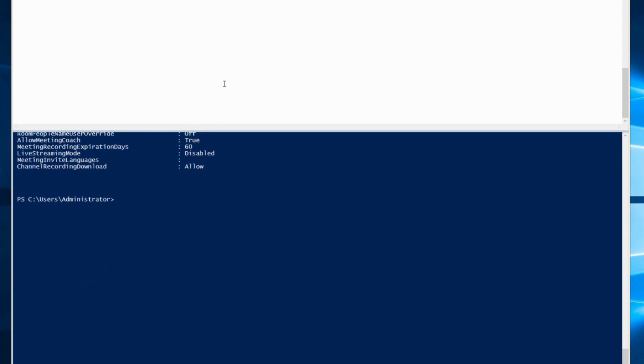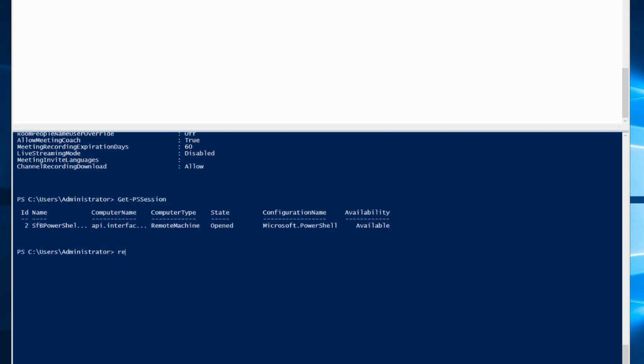As always, make sure you remove the session once you're done using PowerShell. To remove the session, you just need to do the following. Here's the ID number. I'll put 2 here.